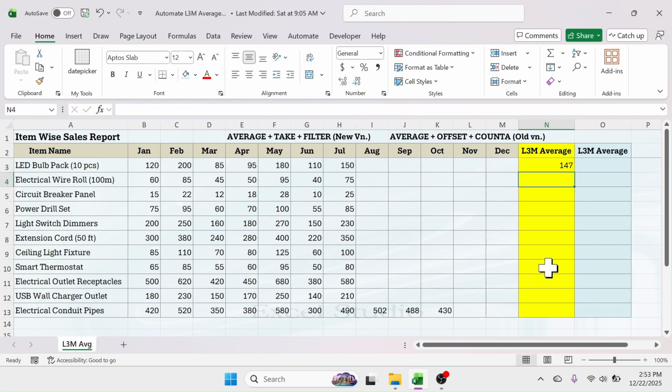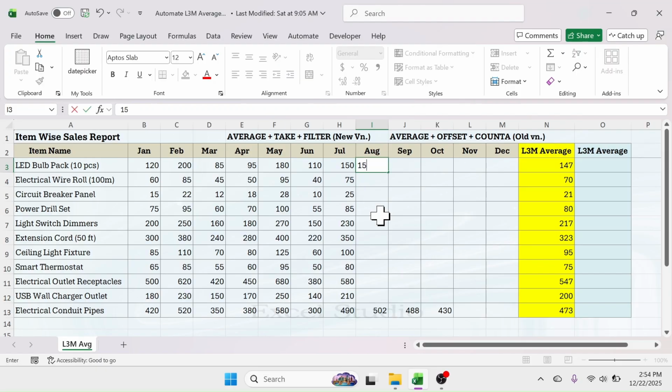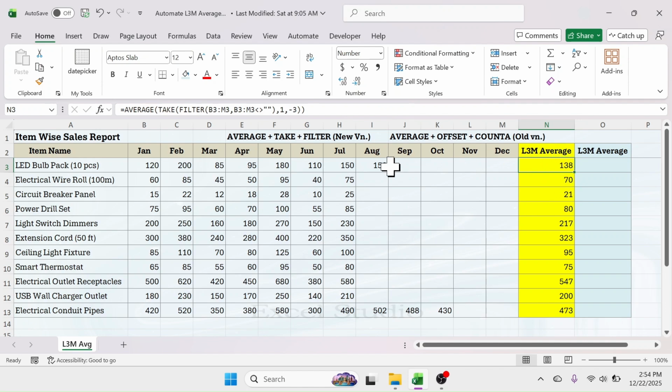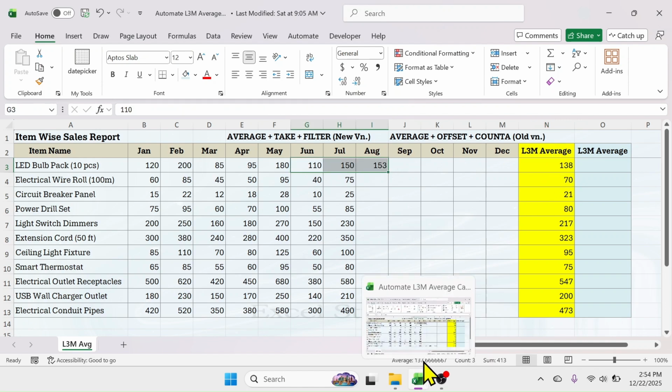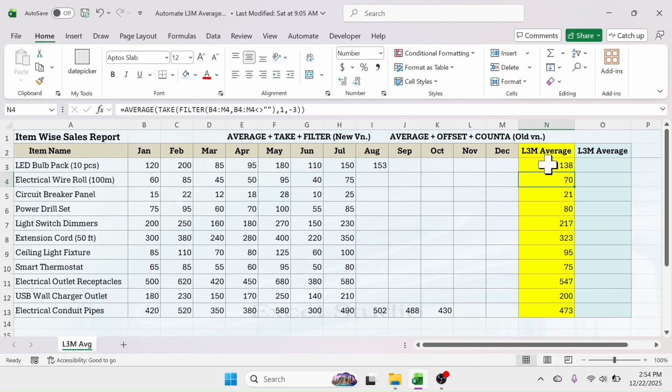Now hit enter, and here you see this is the L3M average, which is the average from May, June and July, 147. You can now drag this formula down. And here you see for the last product, the average is from August, September and October, 473. If I update the August month sales here, for example 153, you see the average automatically changed to 138, which is the average of June, July and August. So this is how we can automate the L3M average by combining average plus take plus filter.